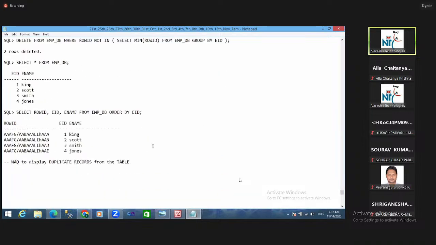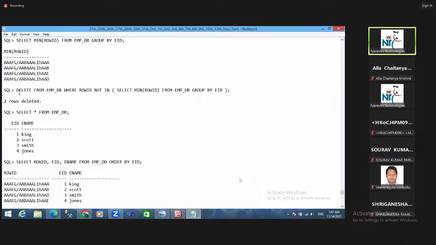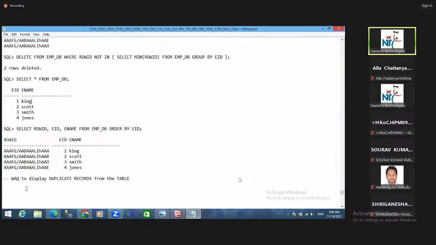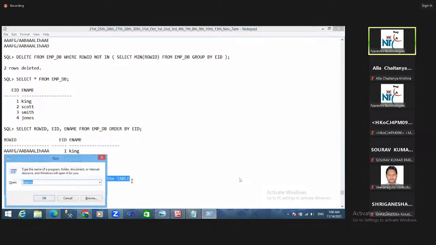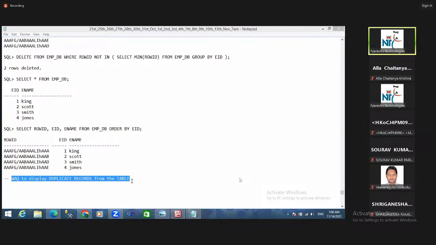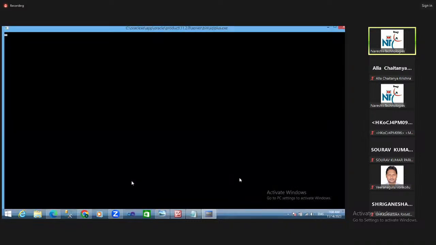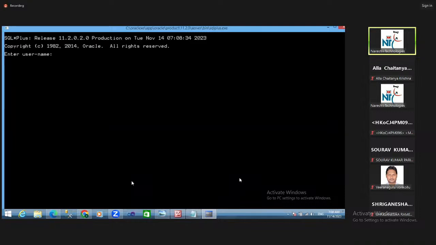The ROWID, the last query: write a query to delete duplicate records from the table. That query we completed yesterday, guys. Next one is: write a query to display duplicate records. The above query just deletes duplicate records. Now we want to display what duplicate records are there inside the table. Those records to display. How to display?